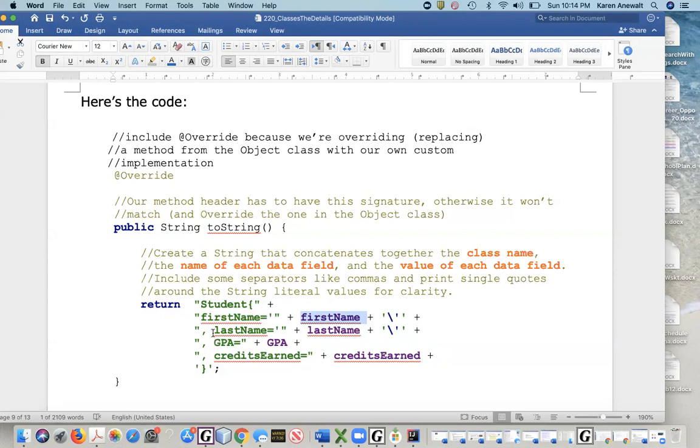And then we do that for all of them. We have the first name, the last name, the GPA, and the credits earned. Notice that when I'm printing out the first name and last name, I'm putting single quotes around them. So this right here where it says first name equals single quote, that's going to be the single quote that prints before the value of the first name. And then this other part over here, that's how you print out a single quote. So it's the single quote that'll close out the actual data value that's printed for the student.